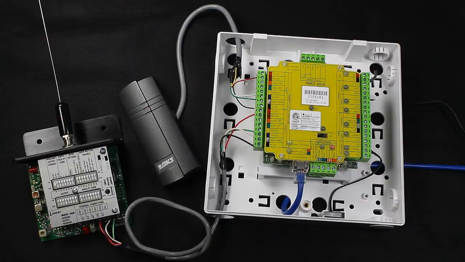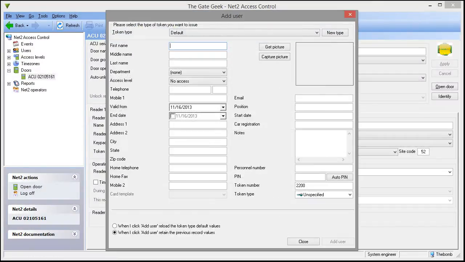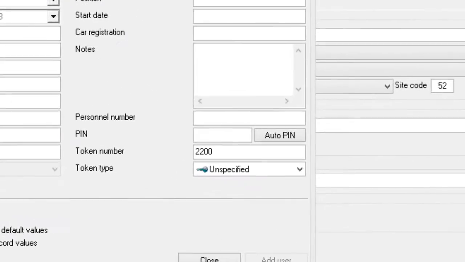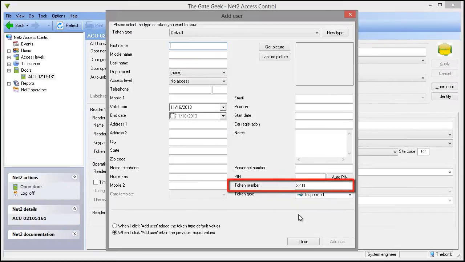I will present a proximity card to the Door King reader. The card number is 2200 with a facility code of 52. The card number is entered into this box. I could enter a name to add this into the system, but for now, I'll close this.